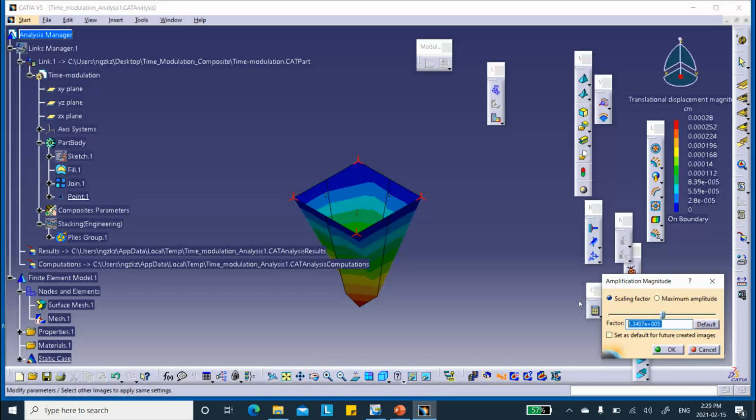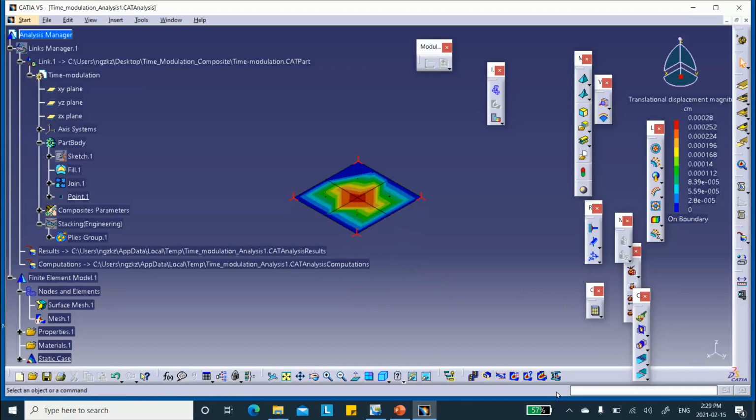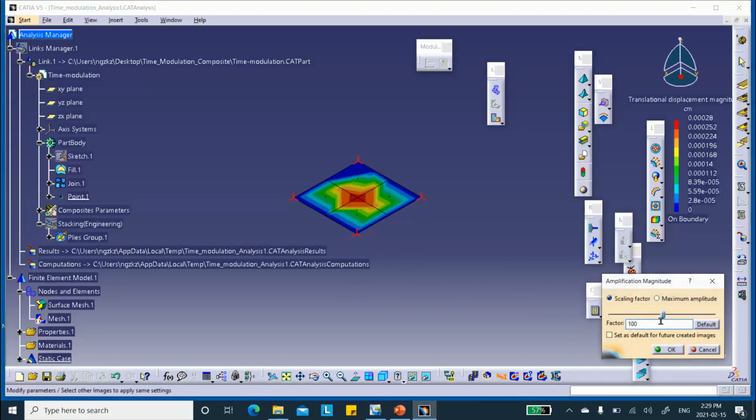Sorry, 100. And there we are. If that's not satisfying, make it bigger. Maybe make it 200. How about 500? 1,000? How about 2,000?